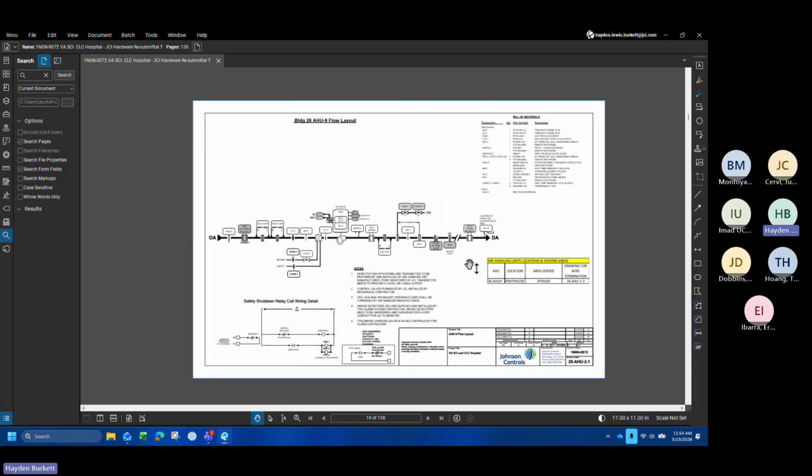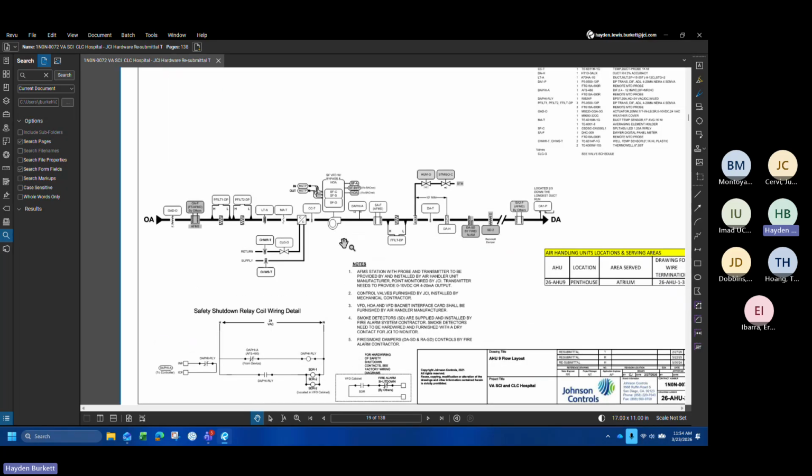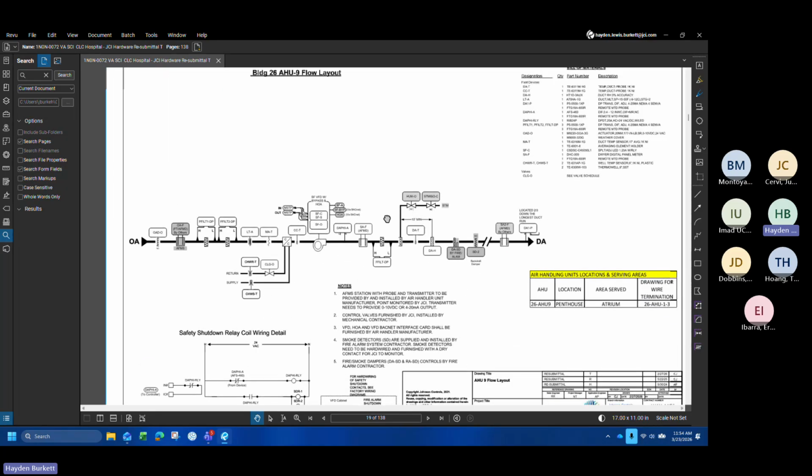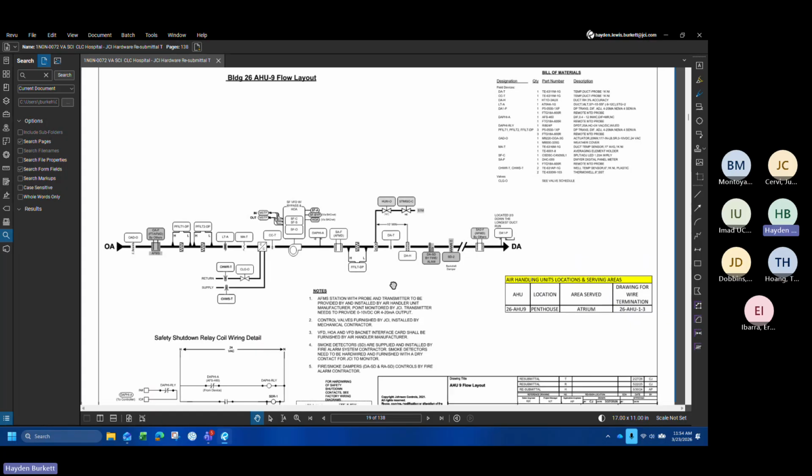Okay, go ahead and move on. Here's the exception for air handling unit 9. You can see that this is strictly outside air. The reason it's an exception is because it is only outside air, as opposed to the other units, which are set up and can operate as an economizer. So, more of the same.